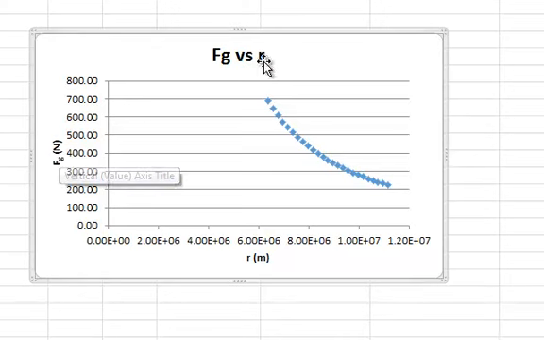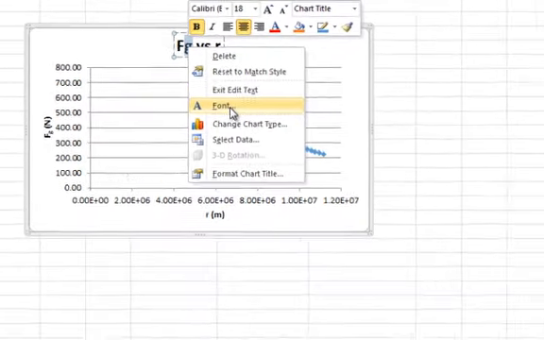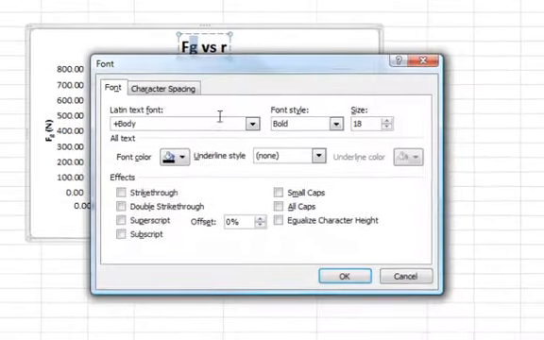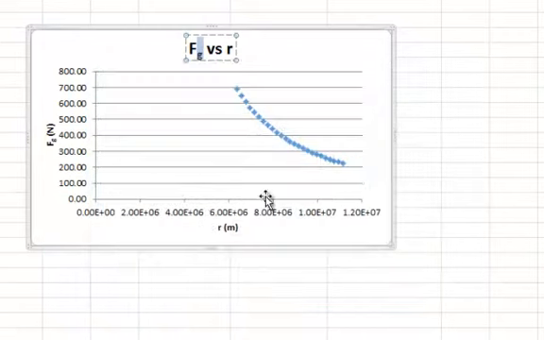One thing I did want to show you here is that you'll notice that the F_g is not subscripted. So you can actually highlight that, and similar to before, you can click font now, because you're not changing the cell, you can change the font so that that's a subscript.